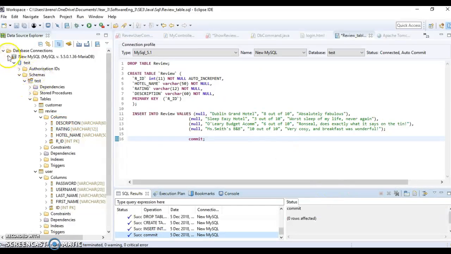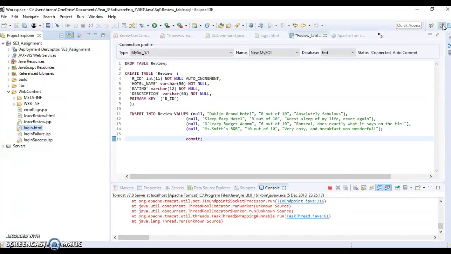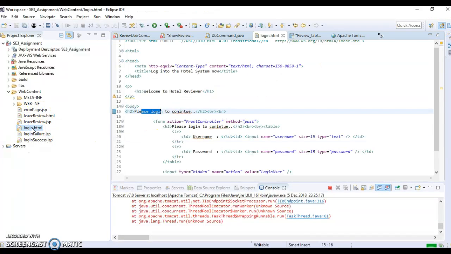Now we can get out of database development mode and go into Java EE. There's the Enterprise Edition. Sorry, my Eclipse is terrible on my laptop. So, login.html. We'll run it from here. And I'll show you my files first. So, leave review.jsp.